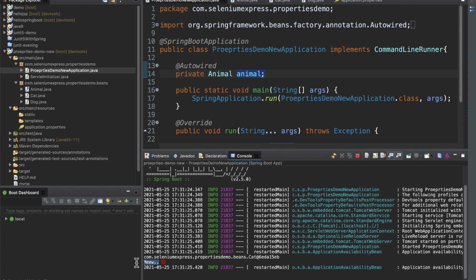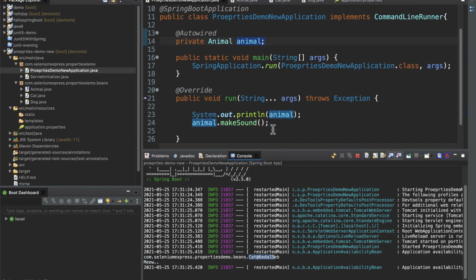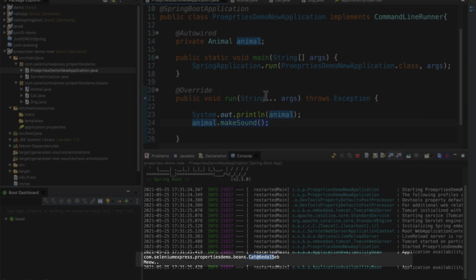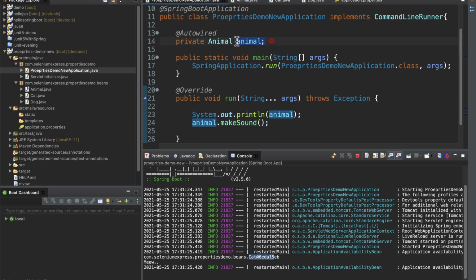And you can see mu is getting printed, the cat reference is getting printed by this run method. So here cat is getting printed, right? The cat object is getting printed, and the cat class make sound method is getting called, and this animal is having the cat instance.